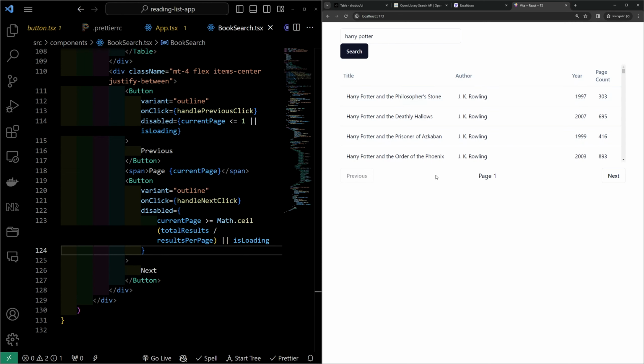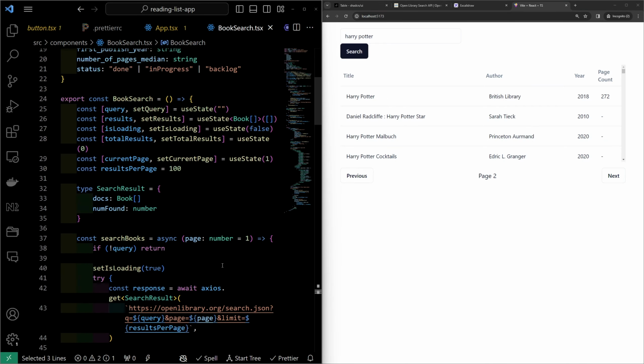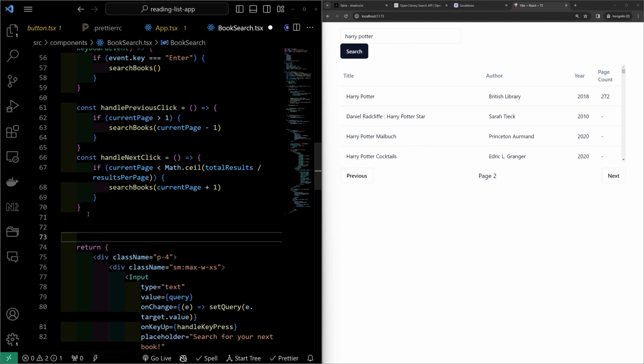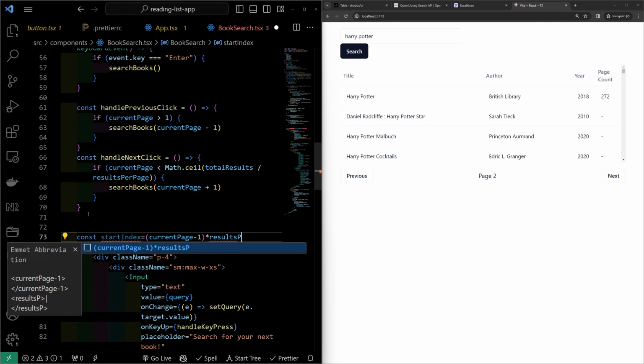I do need a way to indicate what search page we're on, because, well, we don't know how many results came back. So we need a way to basically keep track of the search index. So what we're going to do is underneath our click handlers, let's just define two values. So we'll say const startIndex, and we'll set this equal to current page minus 1 times the results per page plus 1. Okay, so this is basically like if we want to say we're showing 1 out of 100 of this many, this is how we do that.